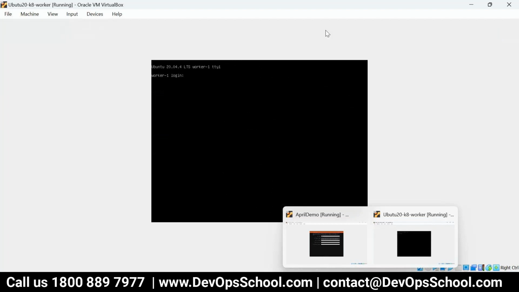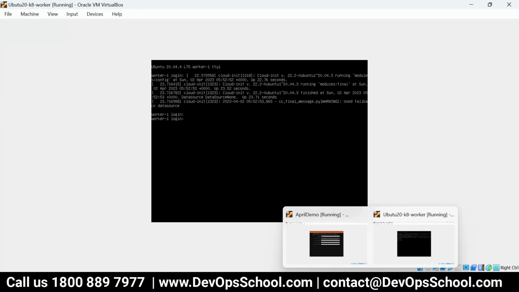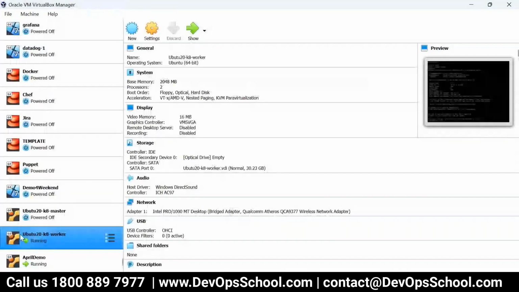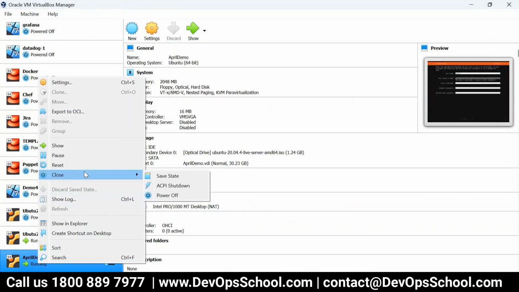Okay, so this is the one, these are the machines. You see here, the username is Rajesh. Password should be Rajesh123. Yeah, wonderful. So now guys, this is the VM. Whatever I said, you have to do that. So this is the VM. Let me shut down this VM. This is not required anymore.